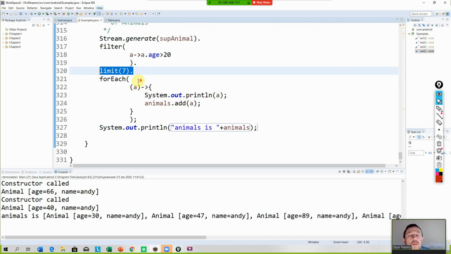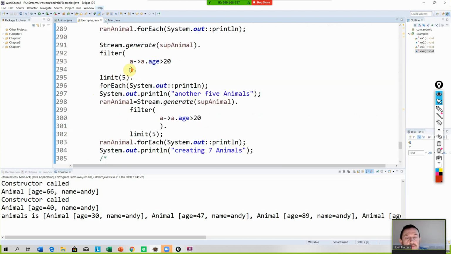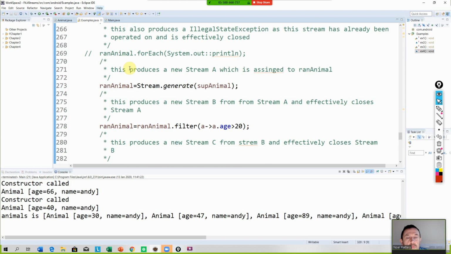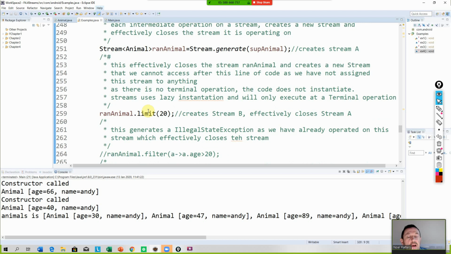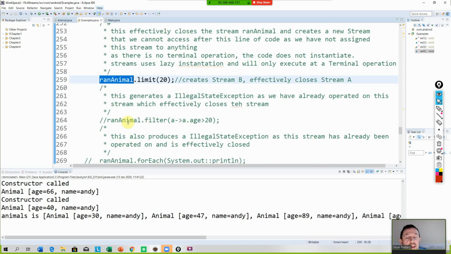Now, the way to get around, if you were assigning a variable to it, that's where the problem happens. Okay, I create a variable here called ran animal, then I go ran animal.limit. That creates a brand new stream, but it closes that stream. So that means I can't call anything else on it.